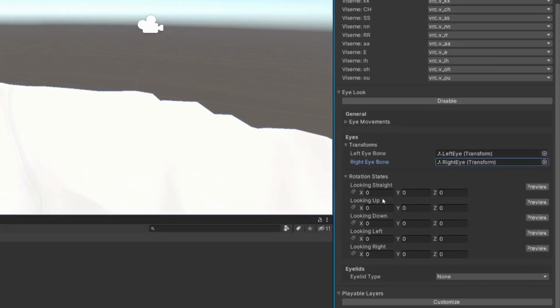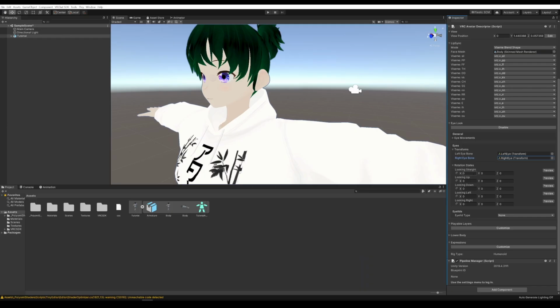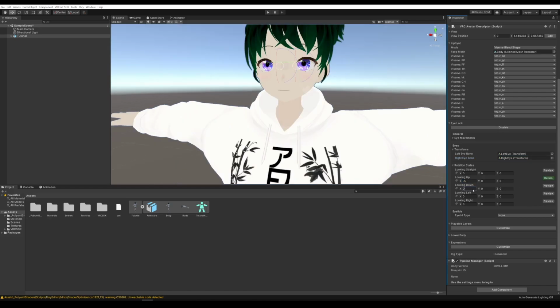So for these rotation states, sometimes your avatar will look around. If you don't want your avatar to just randomly be looking around, you can leave this alone. But if you want it to move around, give it some life, you can change these. So for looking up, I'll do like -5. Looking down, it's just 5 on the x-axis. For looking left, it'll be -5 on the y. And then looking right, it'll be 5.